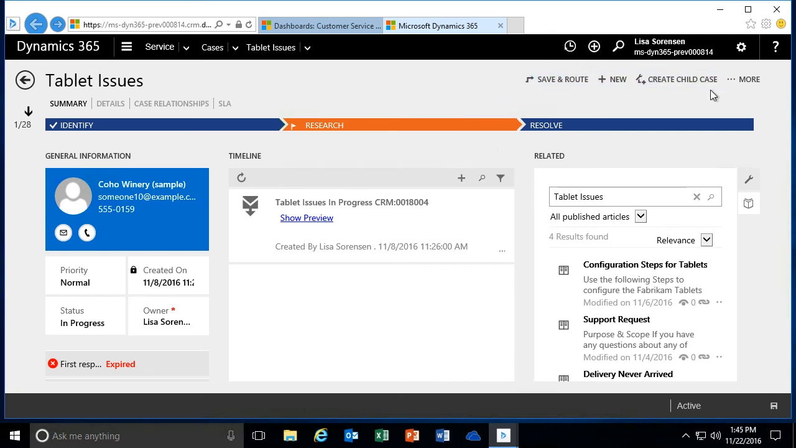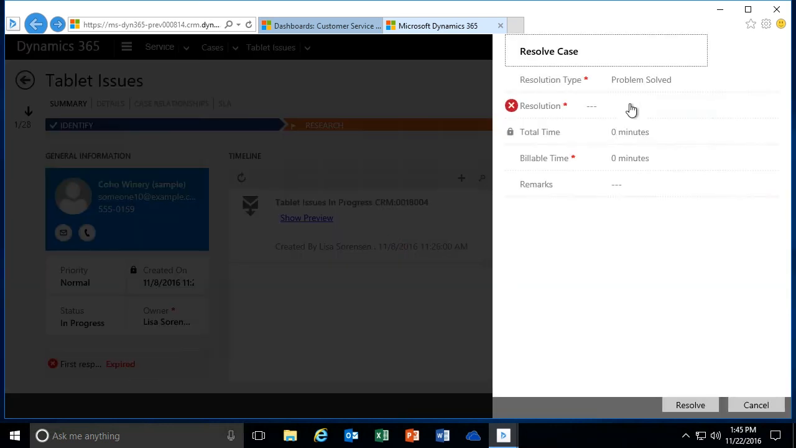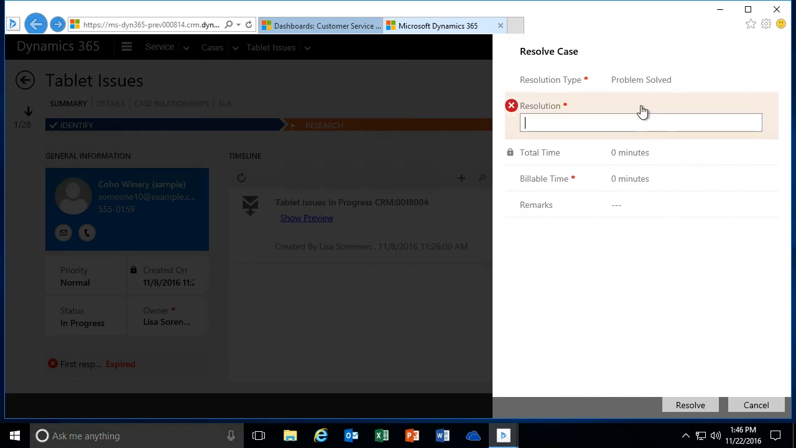You'll also notice though that we do have a command bar. The command bar is very similar to what we see within the standard Dynamics 365 case form as well. In that, I have the ability to save and route it using the standard routing rules, or if I want to create a child case associated to this particular case, I could create a child case. And then of course, more importantly, I can tell it that I want to resolve the case. And so I can give it my resolution.